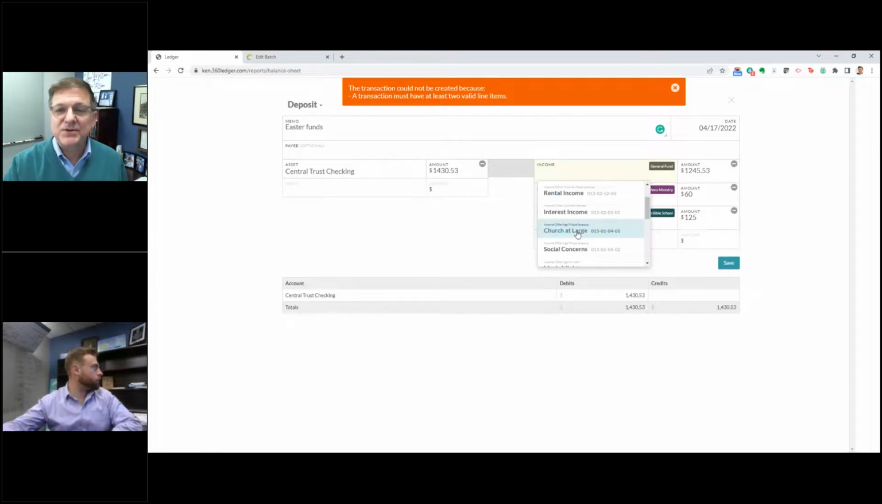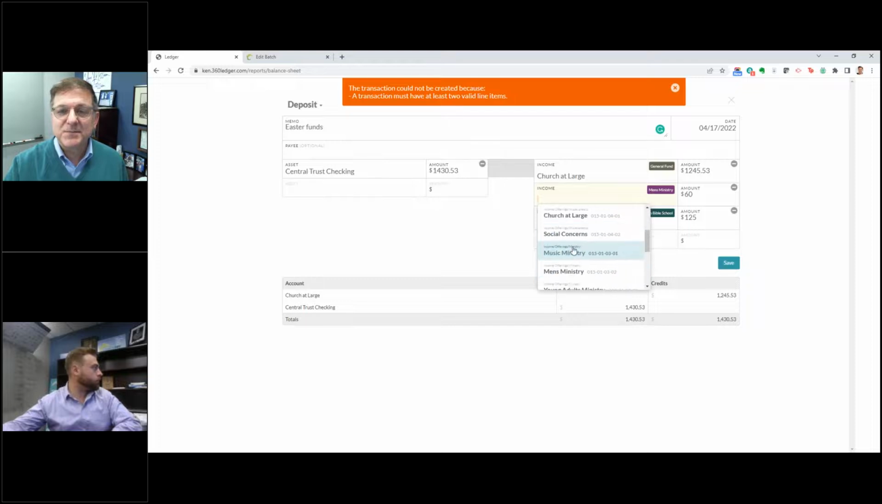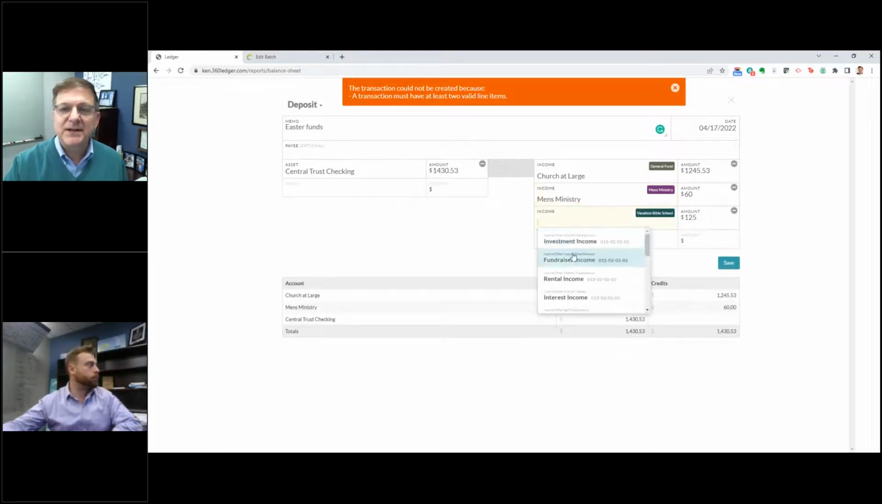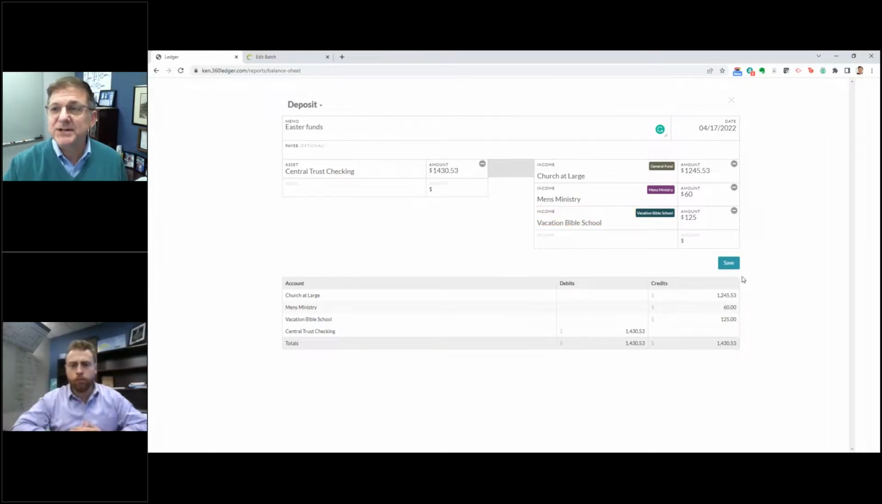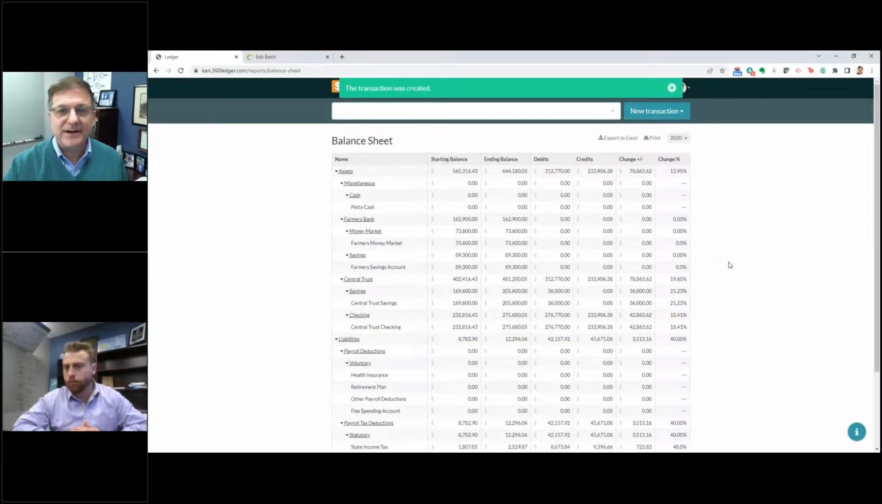And this was just church at large. Let's just make all of these churches. Well, no, let's earmark this to men's ministry and vacation Bible school right there. So I have my 2 line entries now. Let me cross out of this error message and then hit save right here. And then my transactions were created.